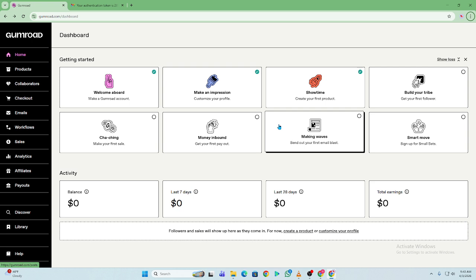Enter the email address associated with your PayPal account. Make sure it's correct or you might not receive your funds. Gumroad may send a small verification to your PayPal account to confirm it's active. Check your PayPal inbox and approve if required.